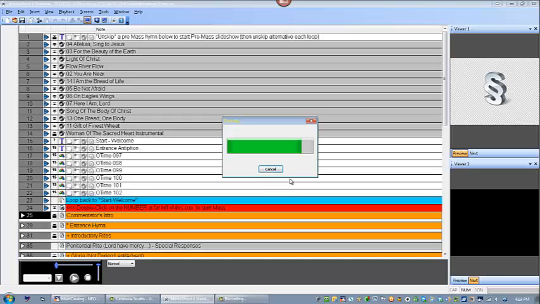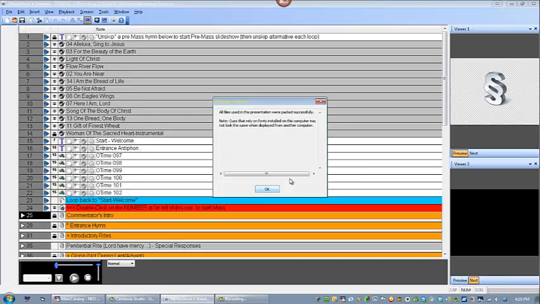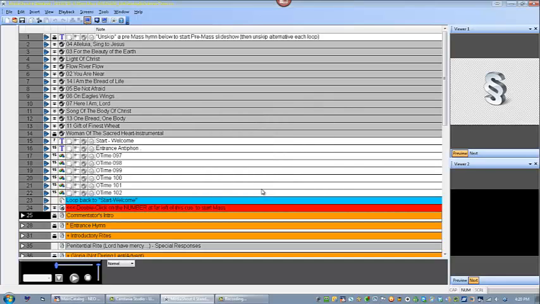Okay, it's nearly finished packing. And it says all files used in this presentation were packed successfully. So you just check that to make sure that's correct. Note, cues that rely on fonts installed on the computer on which you created the script may not look the same when displayed on another computer. So for that reason, when you do create script files, make sure you use common fonts that on most computers, don't use unusual ones. So we click on OK, and now we know that it's been packed.